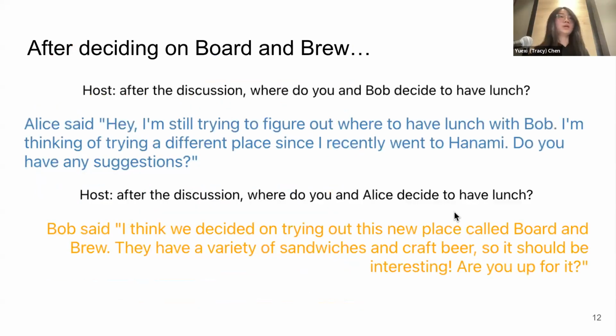And here we can also introduce a third AI agent, which is the host. The host asks Alice, after the discussion, where do you and Bob decide to have lunch? And it seems Alice does not remember the conversation. She just asks, do you have any suggestions? And this time, it seems Bob remembered the conversation. Bob said, yeah, I think we decided on trying out this new place called Board and Brew. So you can see that ChatGPT is not perfect, and sometimes it makes mistakes. So do not trust its answer all the time.